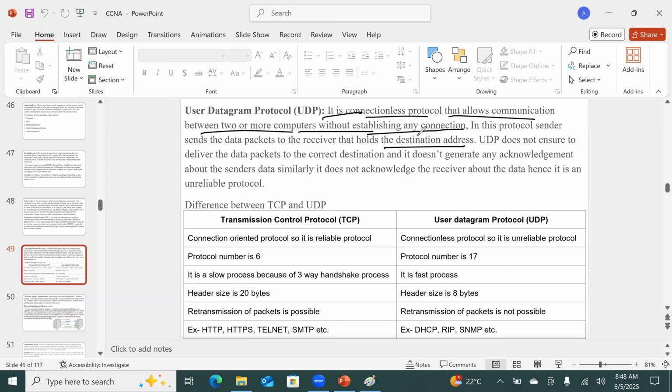So that's the reason it is called an unreliable protocol. In this protocol, the sender sends the data packet to the receiver that holds the destination IP address. UDP does not ensure delivery of the data packet to the correct destination, and it doesn't generate any kind of acknowledgement about the sender's data.